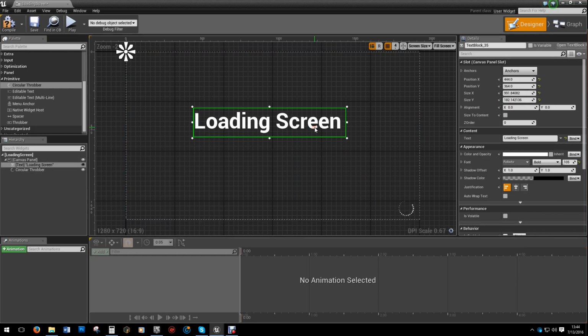Now, one thing I will tell you right now is that if you look over here under your canvas panel slot, you'll see a thing on the bottom of it called Z order. Excuse me, I just woke up not too long ago. And that buzzing sound in the background is my AC, by the way, just in case anyone's wondering.